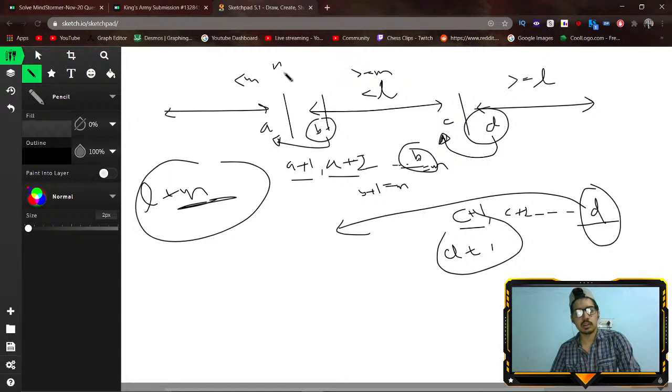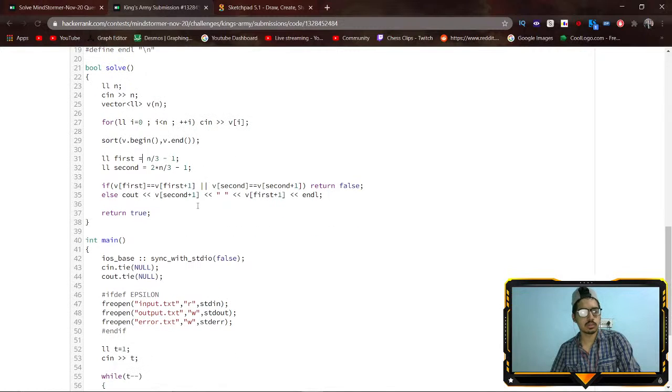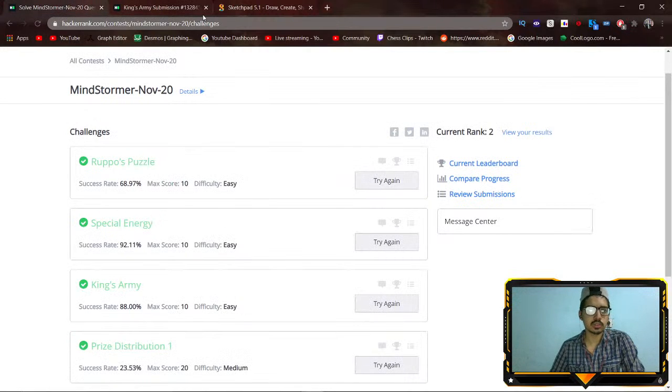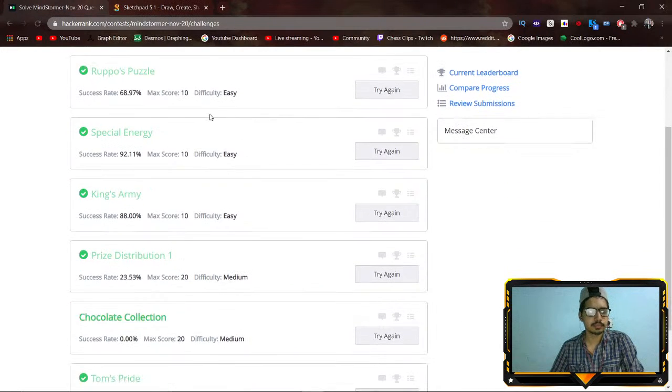So this is what I did. Here is n plus n by 3 to n by 3, and we then add this value. So this is n by 3 to n by 3, and then I just print m and n. So this was this.